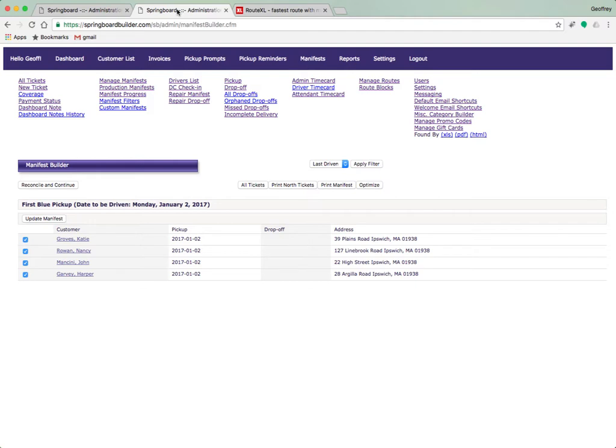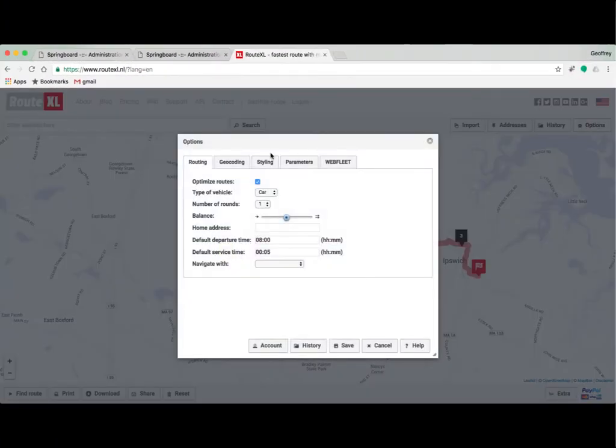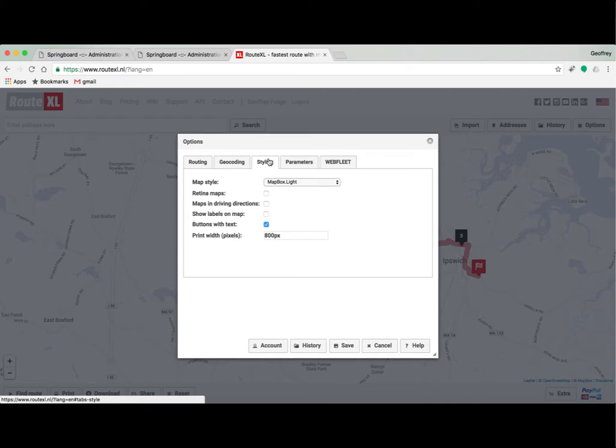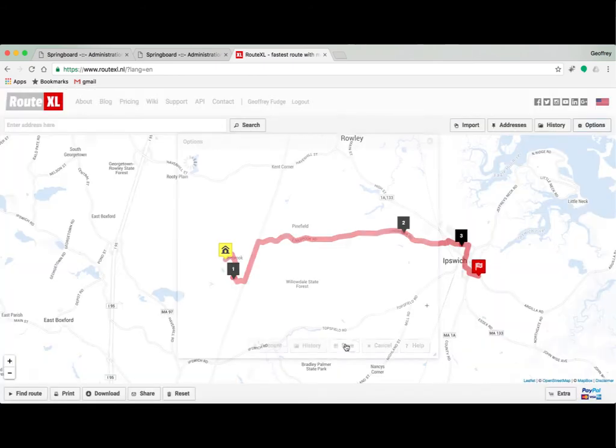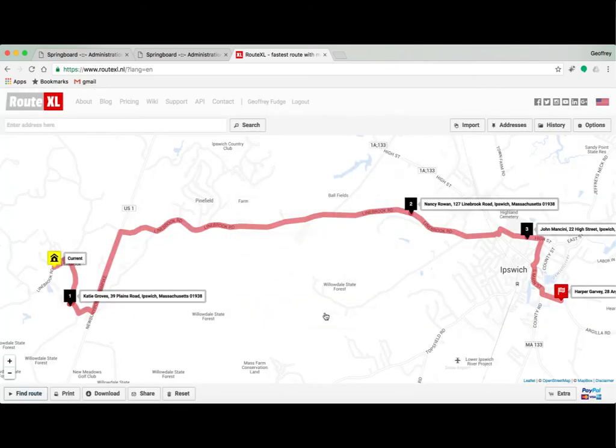If you would like RootXL to show you a bit more information about the stops on your routes, you can turn on labeling. Just click on the Options tab in the top right-hand corner of the browser window and then select the Styling tab in the pop-up box. Select the Show Labels on Maps checkbox and then click Save to dismiss the pop-up box. Click the Find Route button and RootXL will rebuild the route and display labels for each stop in the results.